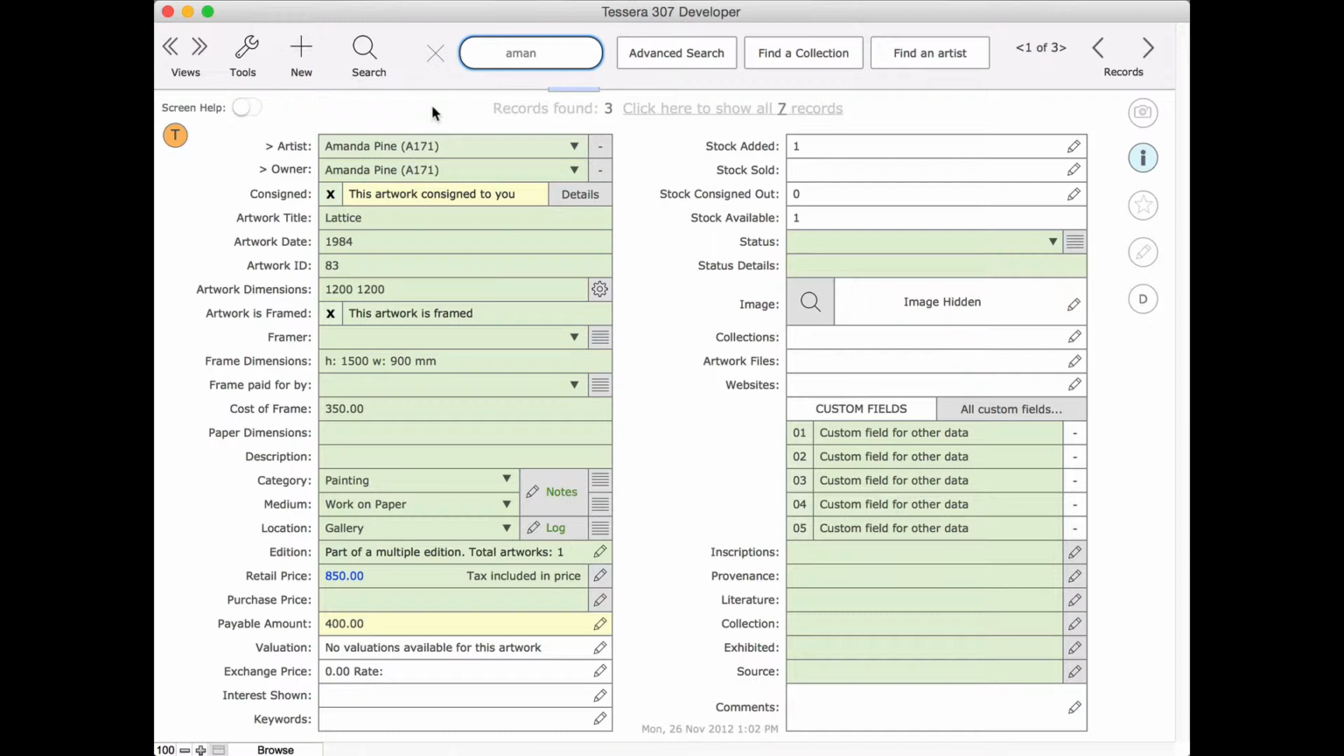In the artwork component, field search includes the artwork ID, the artwork title, and the artist's name. Here we've found three artworks that match our request, and we can see that we're viewing three out of a total of seven records. If you want to clear the search and show all the available records, then click here.